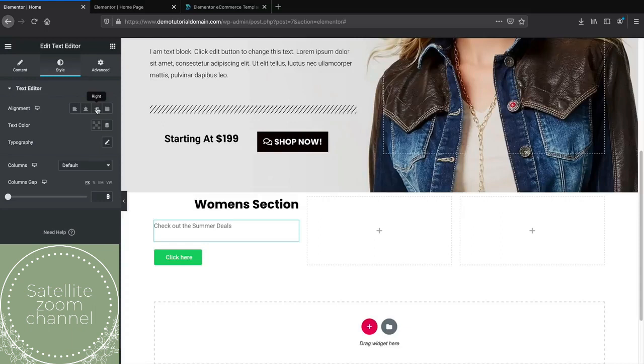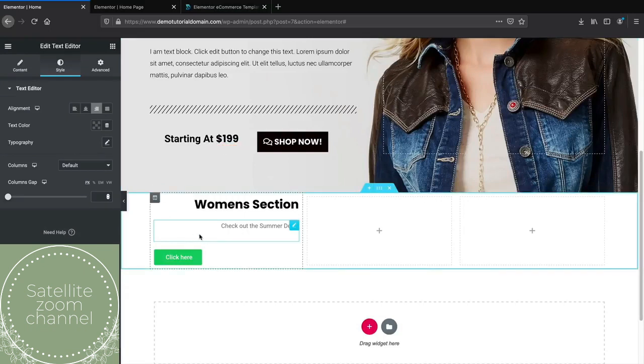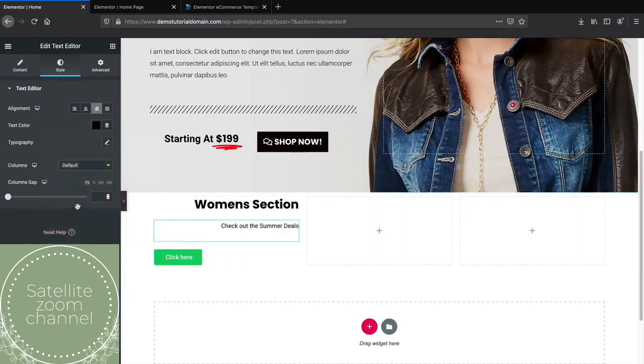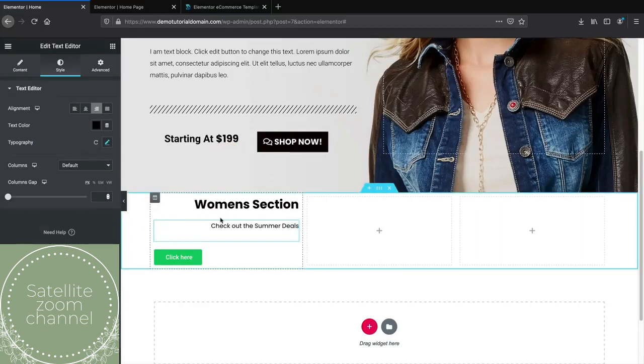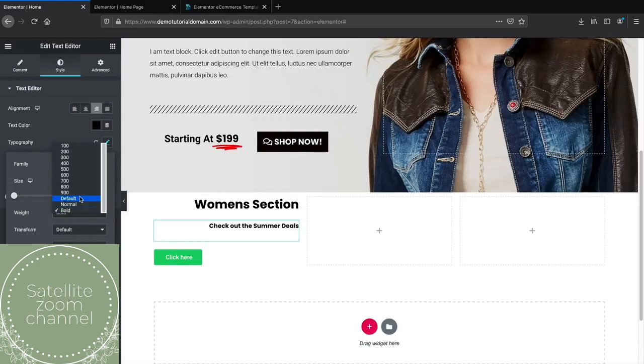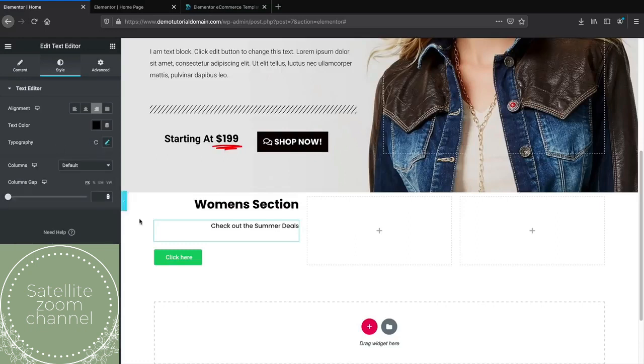Style. Now, I know when you're building the website, it looks really bad at first, but you have to make the changes to make it look good. So don't panic when you're first building it, thinking, oh, it looks terrible. You really have to mess around with it. So change this to black, and then for the typography, we'll do Poppins. All right, and that's pretty much it. Check out the summer deals, and maybe just make this bold, right? Actually, no, let's leave it as default.